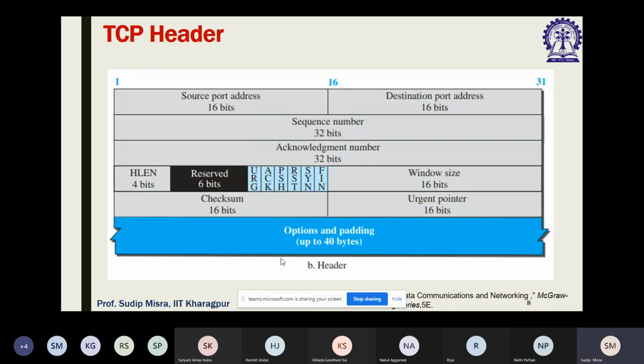So this is the header structure of TCP. Have a very clear-cut look at the header structure. Source port address. What did you have in IPv4? Do you remember? After a few fields, you had the source IP address and destination IP address. Remember the IPv4 header structure? Here, it is not the IP address, but the port address.